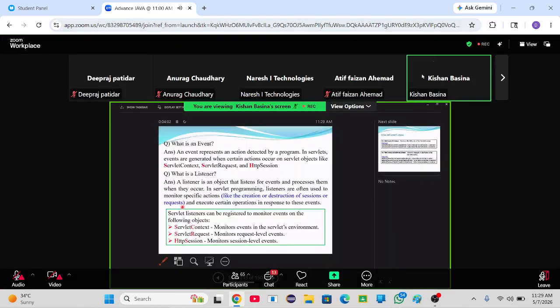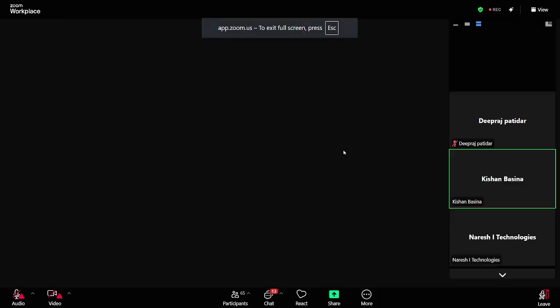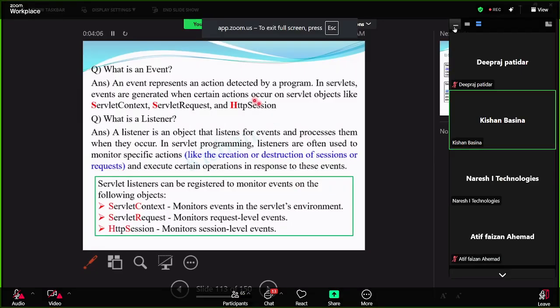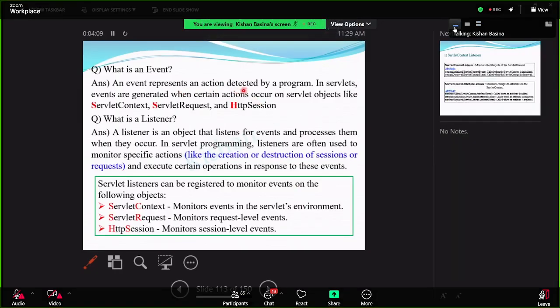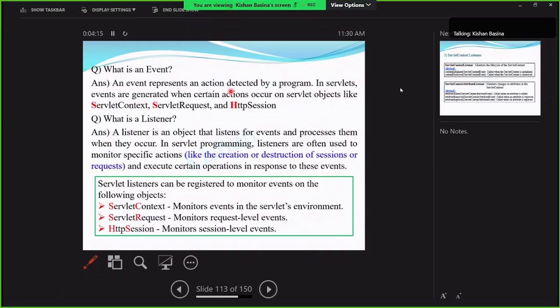Now tell me, what do you mean by an event? It's an action. Event means nothing but an action. What action? Whenever we are setting the attribute, an action will be generated. That is actually an event. Whether that action is generated or not, it will be monitored by a listener. So basically, there are three objects. Please note a small point.